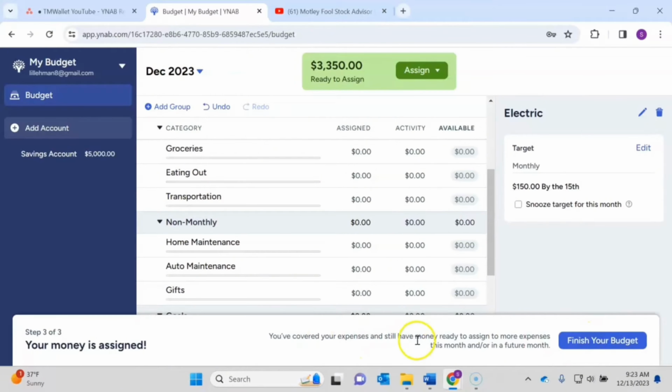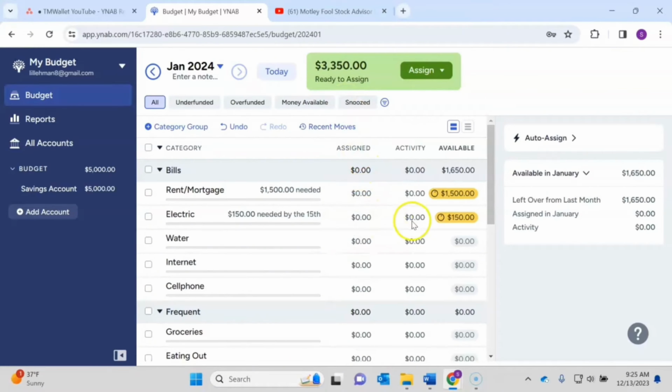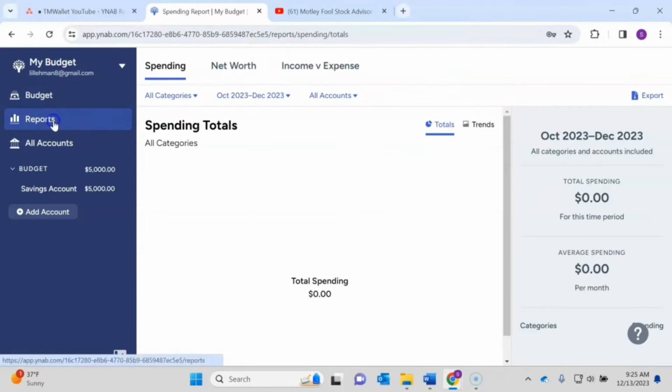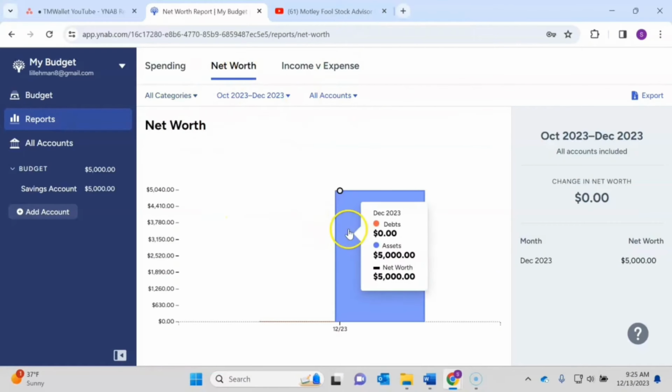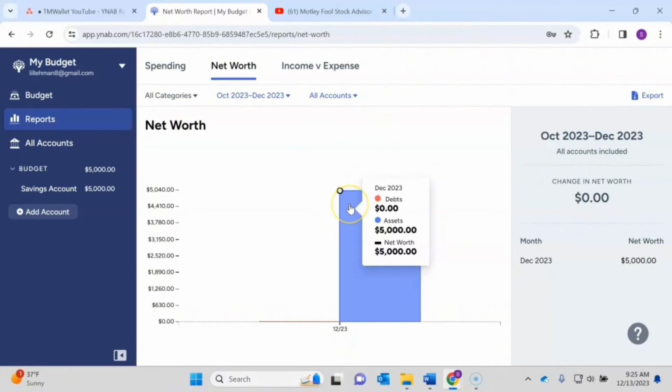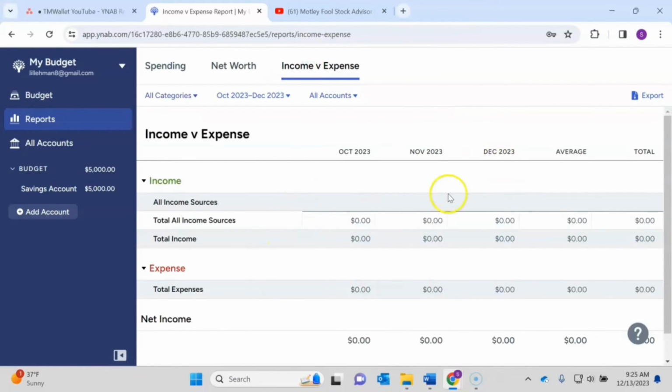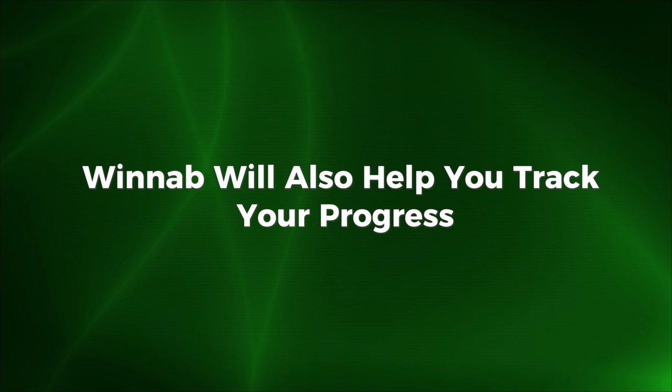Another powerful feature of YNAB is its Goals section. Here, you can set specific financial goals like saving for a vacation, building an emergency fund, or paying off credit card debt. You can set up these goals based on your income and budget, and YNAB will help you stay on track by telling you how much money you need to allocate each month to reach those goals. YNAB will also help you track your progress and let you know if you're behind or ahead of schedule.